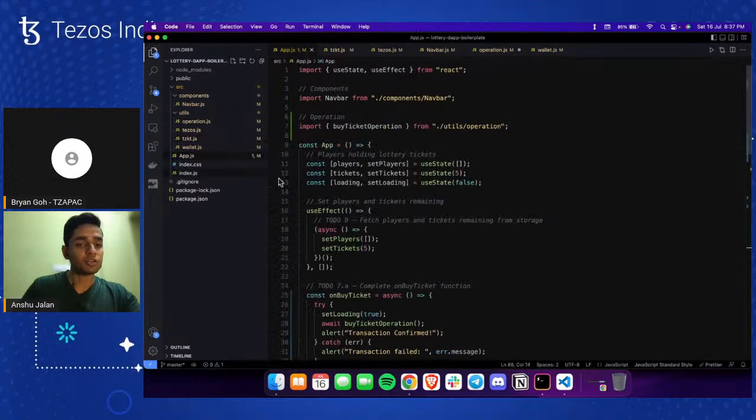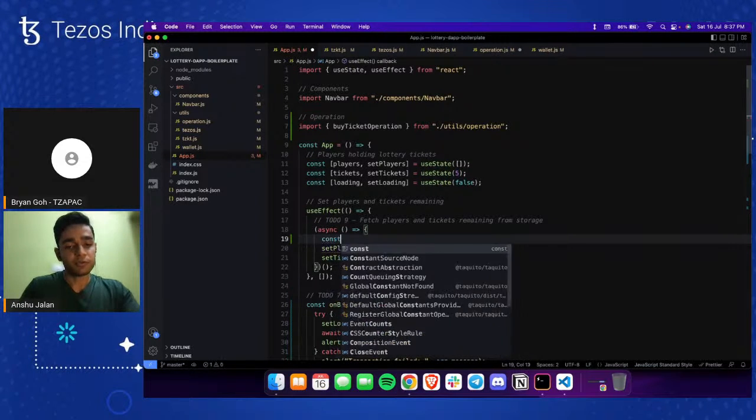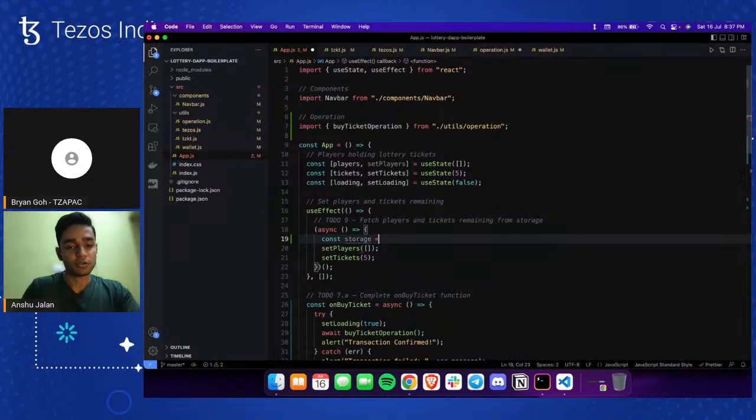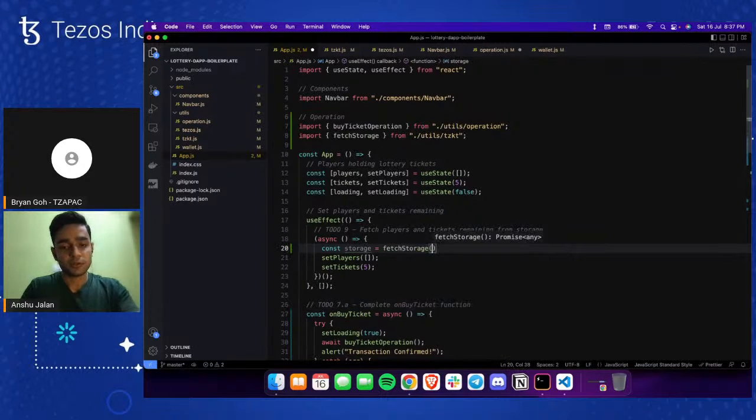Now, if I go back to app.js, the next thing that I have to do is use the fetch storage function that I wrote there and fill up the players mapping or the players list and set the value for the tickets remaining. Right now, using the useEffect, which is just loaded when the page is loaded, I am setting the players to an empty list and tickets as 5. But here we will fetch the storage using the fetch storage function. Remember to await this because it's returning a promise.